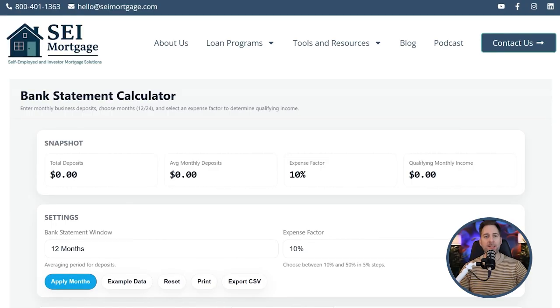So once you're in the bank statement calculator tool, you'll see at the very top there's a basic snapshot, which is going to give you your total deposits, your average monthly deposits, your expense factor, and what your qualifying income would be. So how do we calculate all this?